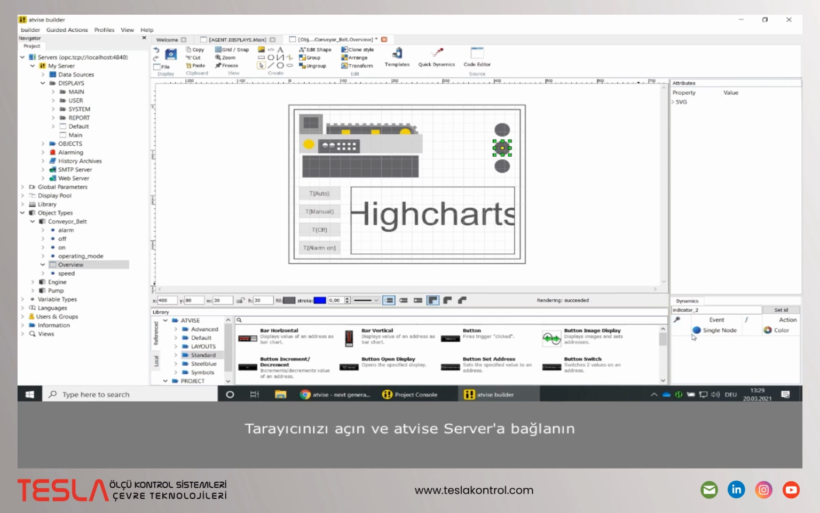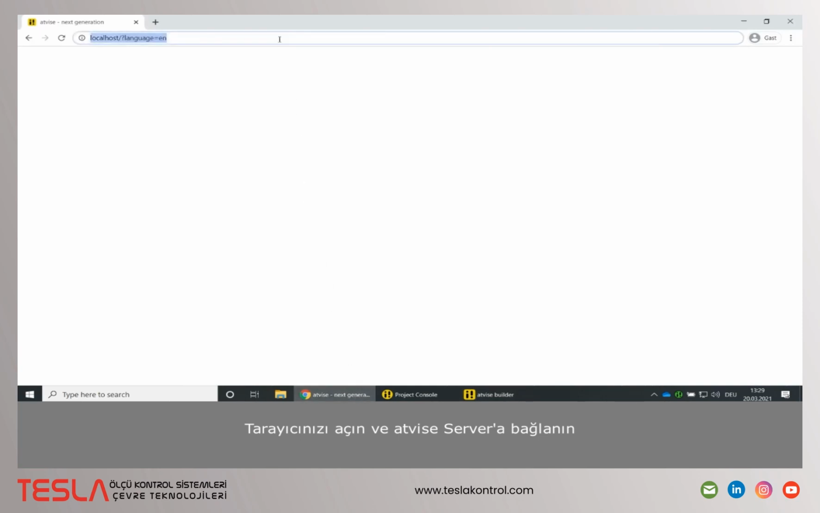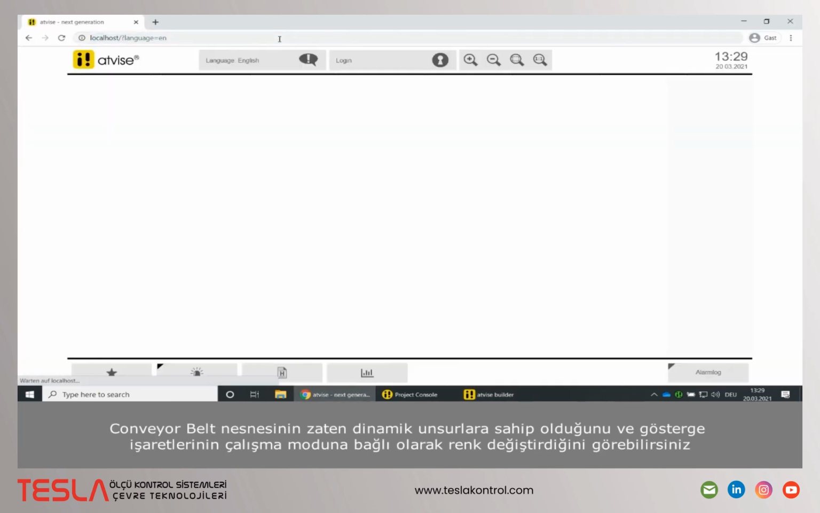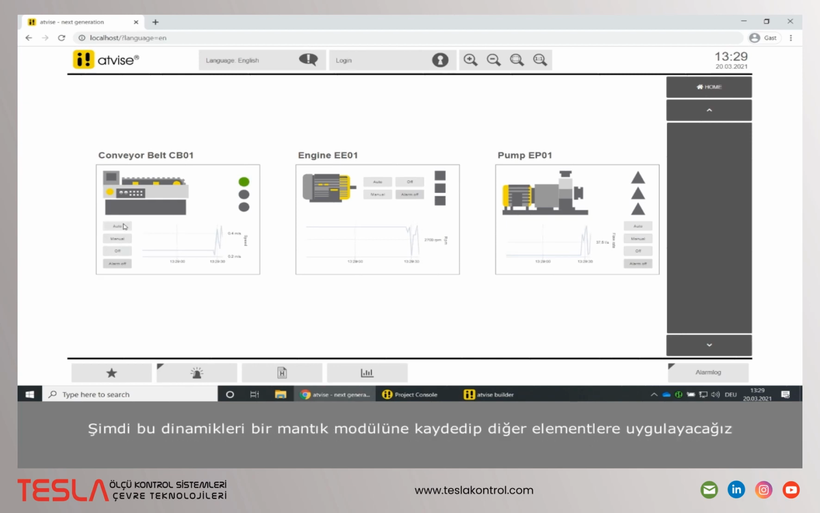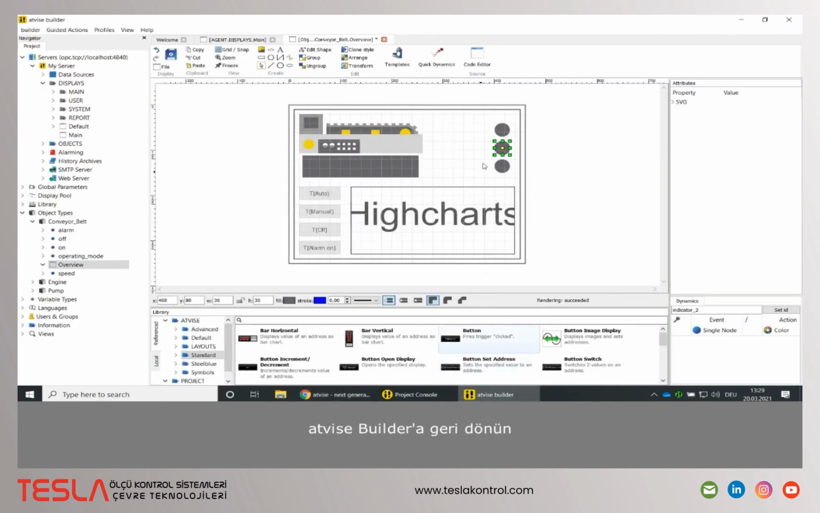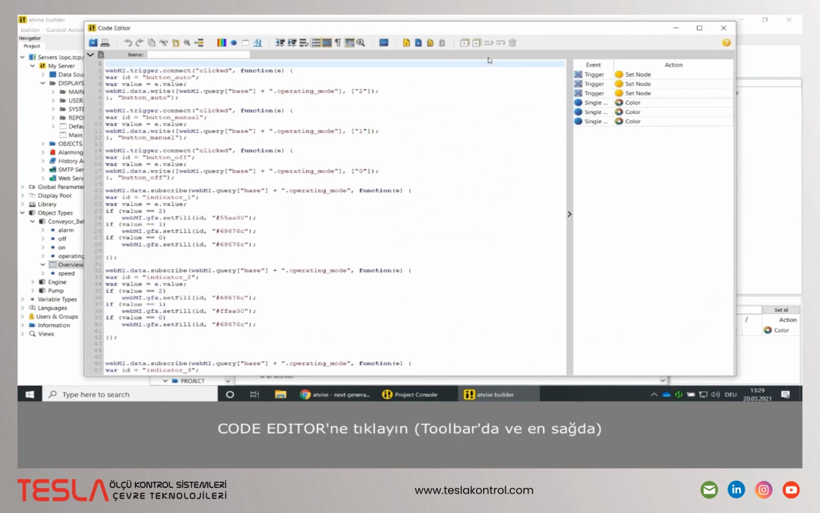Open your browser and connect to the Atvise server. You can see that the conveyor belt object already has dynamic elements and that its indicator signs change their colors depending on the operation mode. We'll now save these dynamics into a logic module and apply them to the other elements. Change back to the Atvise Builder. Click on Code Editor. You can see the dynamic functions as embedded script.